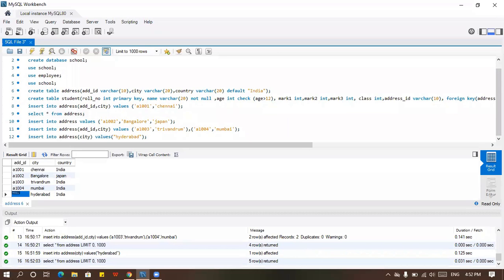So if I'm having three columns there and I want to add the values to all the three columns, I can use the query in the 10th one. There I don't need to provide the column names, add ID or city, just because I'm going to add the values to all the three columns. Okay, got it. We don't need to use the column names here. You are able to understand this? Yes, ma'am.